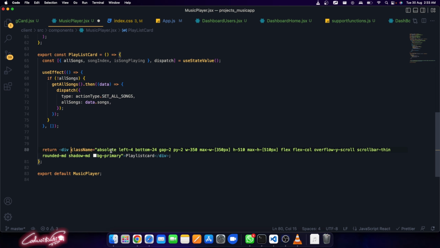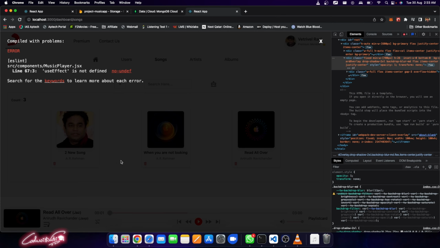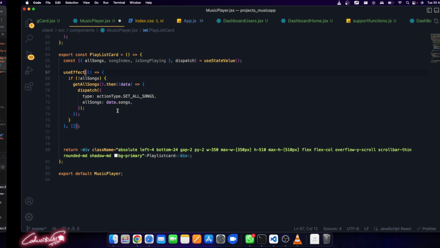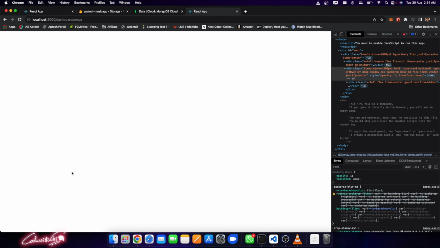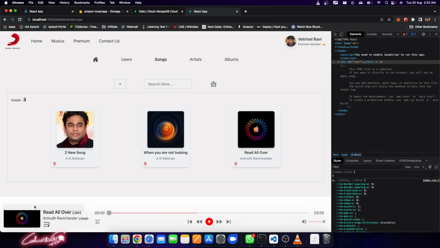Okay, this is the style, position absolute. So just copy the exact same style, so that will look like useEffect, so that will bring the card over here. You can see a small card over here, right? This is what the playlist is. It's currently, for the time being, how it's looking.